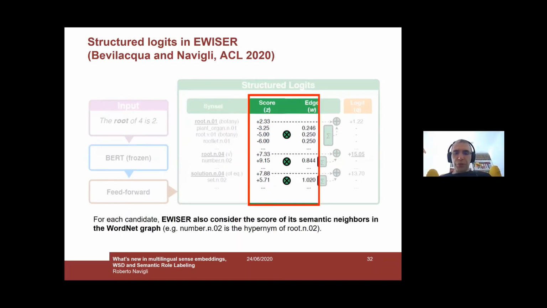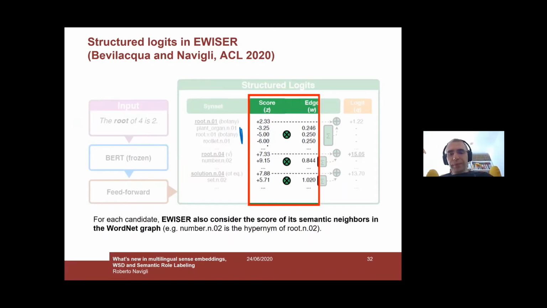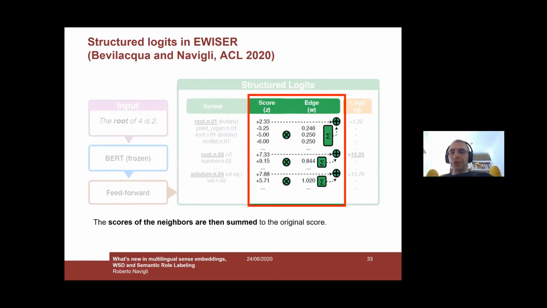Now, what we do is to consider the logits, the scores of the related senses, of the senses that are related by a semantic relation to the various meanings of the target word. And so, for example, for botany, we consider plant organ, root as a verb, rootlet, and for root, we consider number, and so on. And we multiply their scores times the relevance of those edges to the sense of interest. And so we give an importance to these scores. So we multiply these by the score, and then we sum this information to the initial logit. And so this is what we call the structured logits.